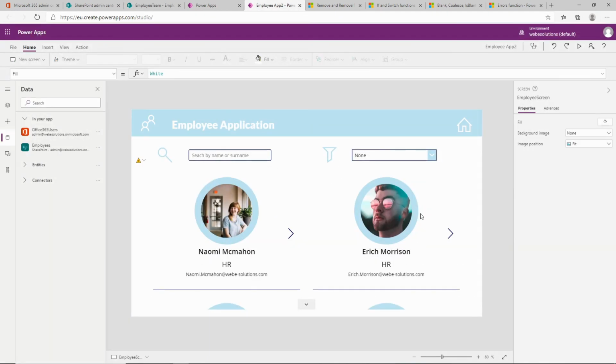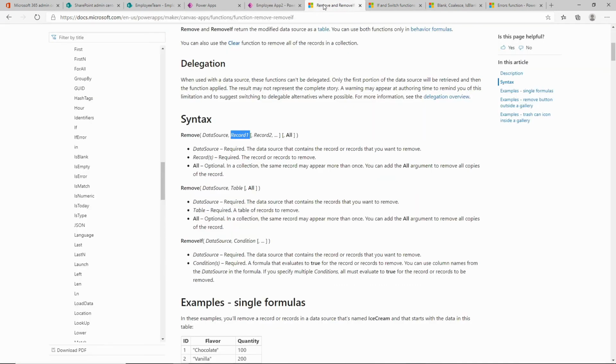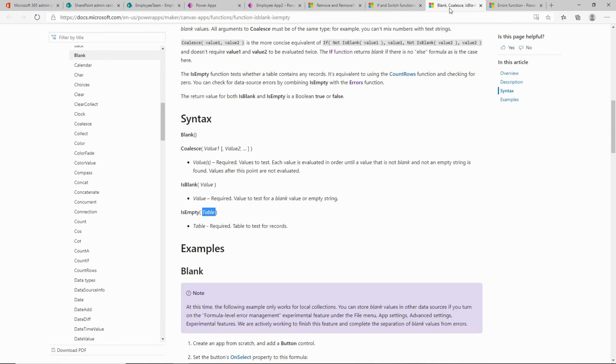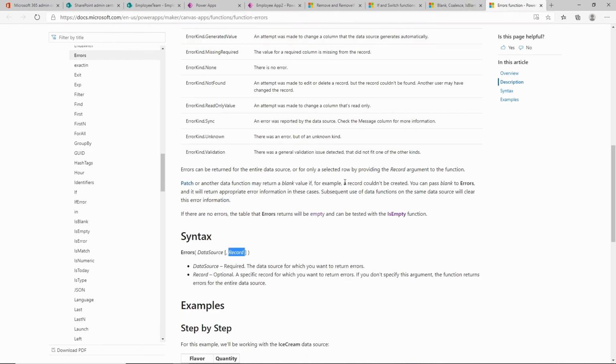So what we've done, we've used the Remove function to remove an employee from our SharePoint list. We use the If statement to check if the record is blank, and if it is blank, we would have returned any errors. And after that, we will navigate back to our employee list.